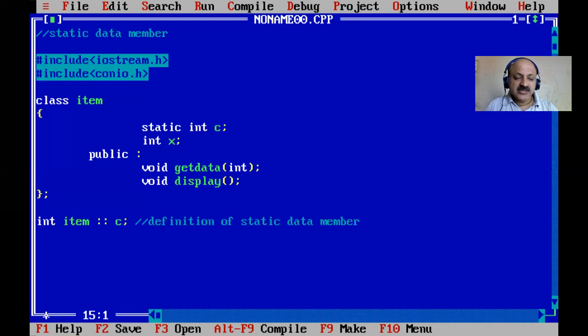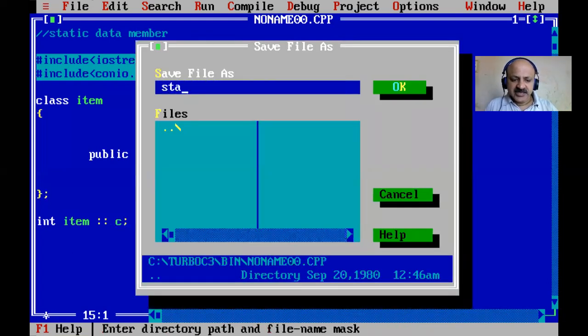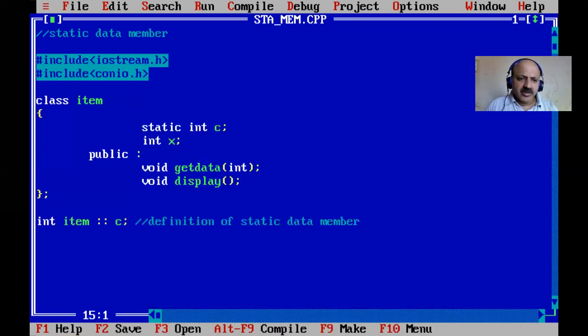We can also check by commenting that line and see the error. First we save this file as static member, with three letters and dot cpp. Now we define our data member function, get data. We write it directly, that is our technique. Now we include our class and scope resolution, which is the perfect declaration and definition of the member. Here one integer parameter, we pass a, and a is assigned to x.